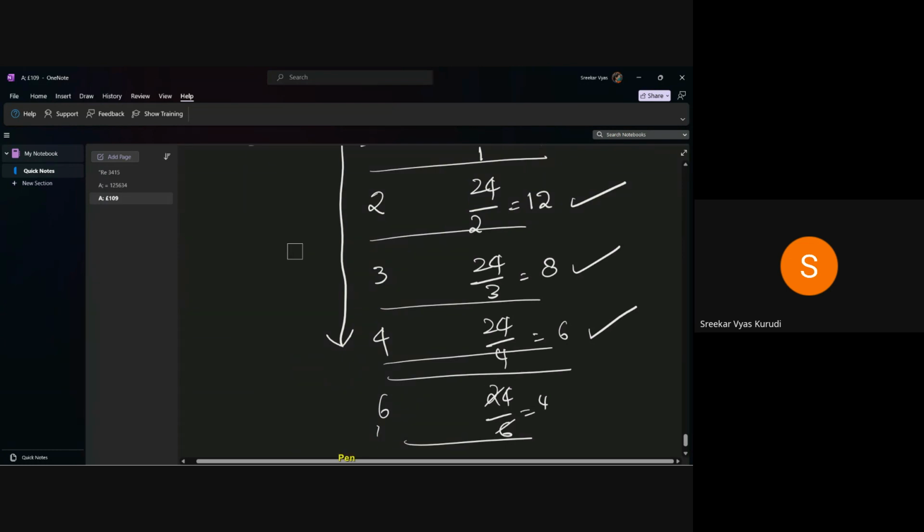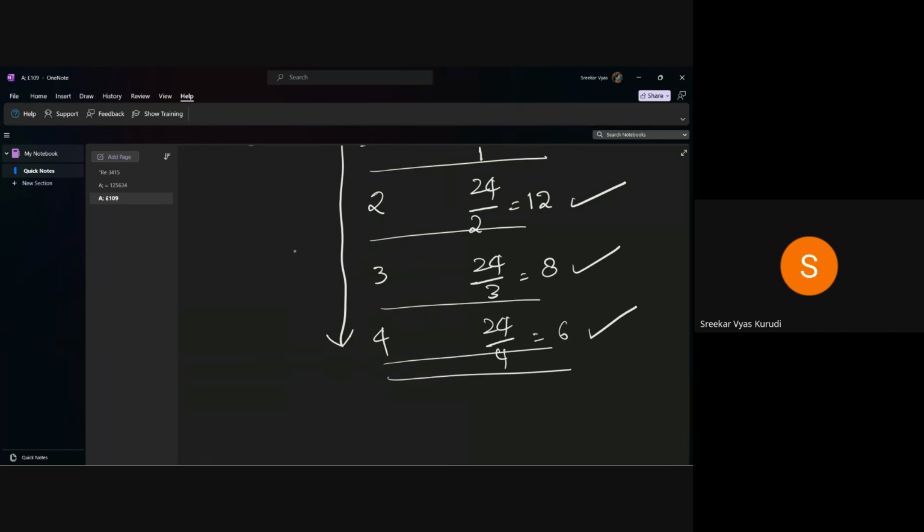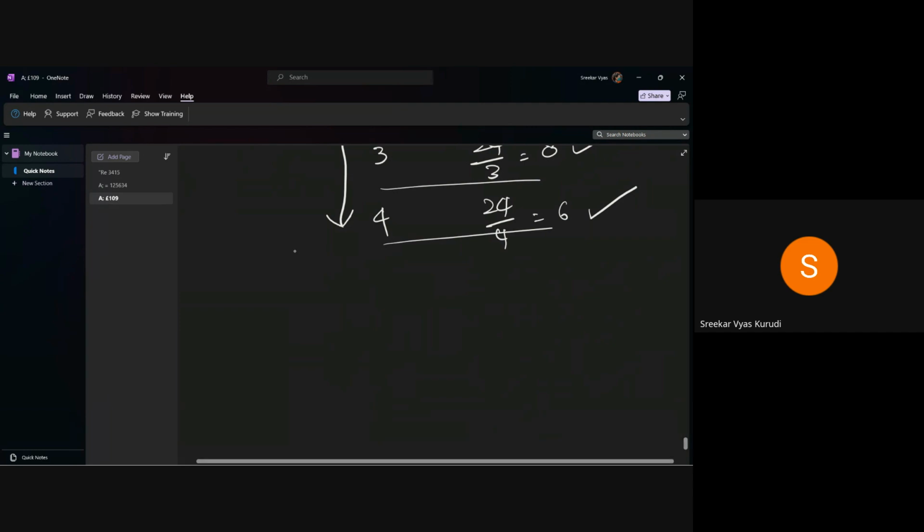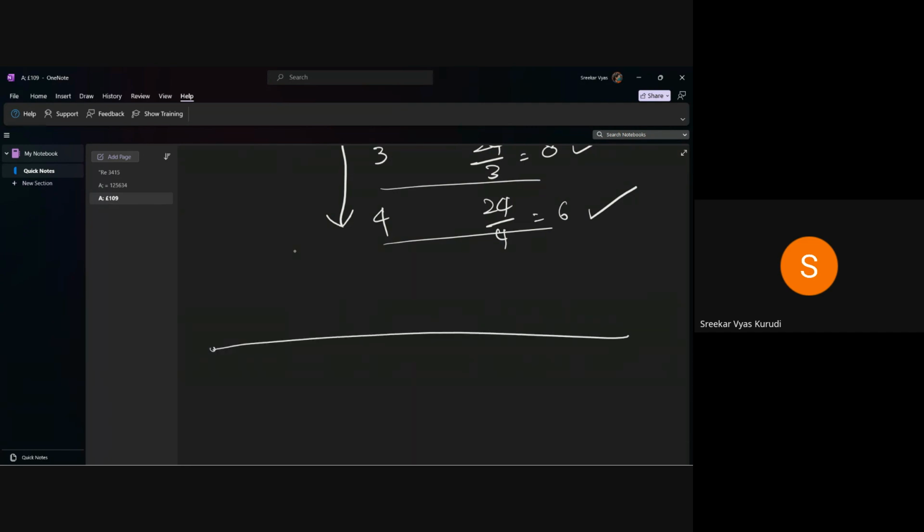Now, I am only going till 4. I only went till 4. Let us understand why that is. Let's assume a big number line. Here is 1 and here is n.